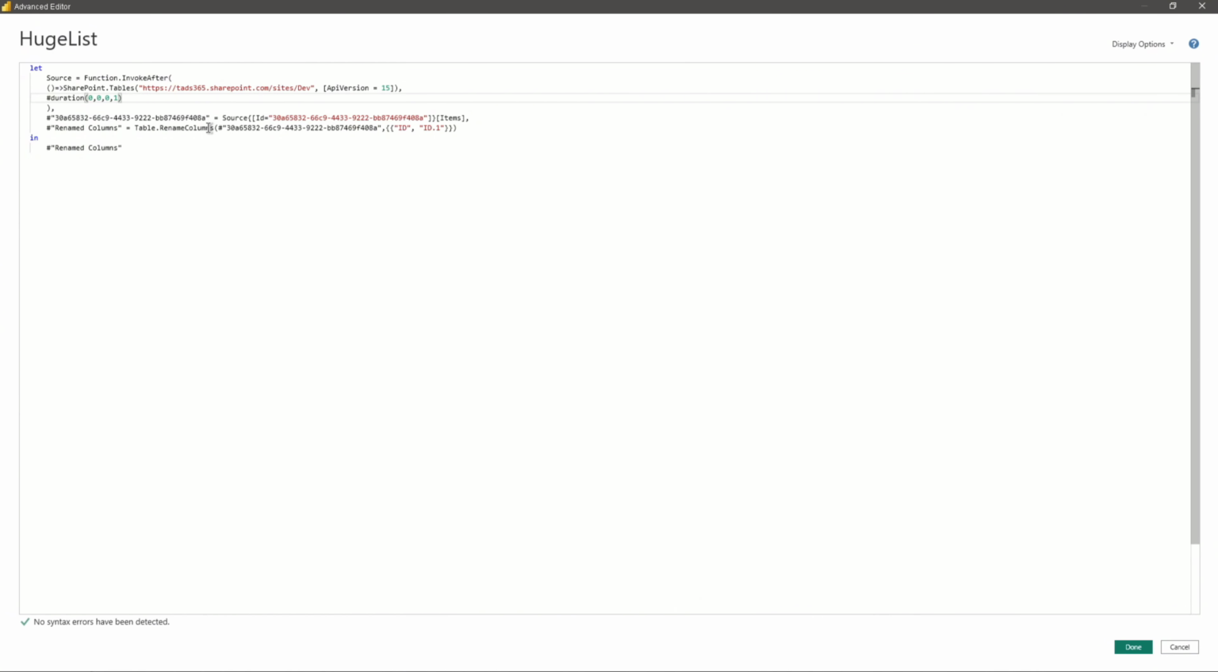It will just retry after it fails, which is good, and that was a solution for the problem where the refresh would fail and stop, but the Invoke After function made it retry again until it succeeded. It took a little longer, but wasn't a big deal. At least the refresh didn't fail. So that's it for this solution.